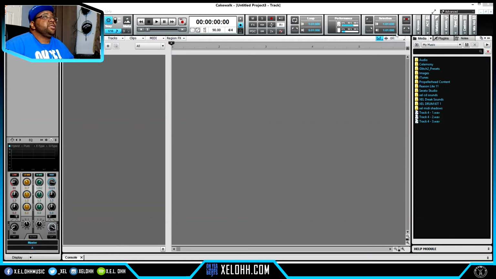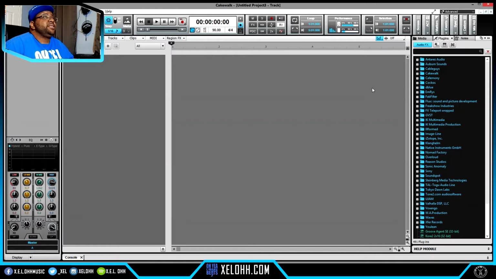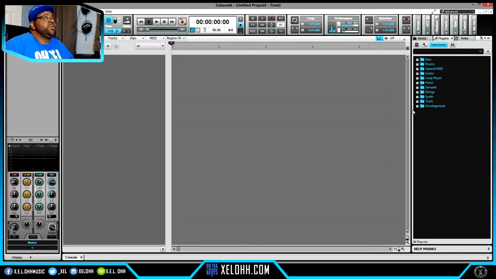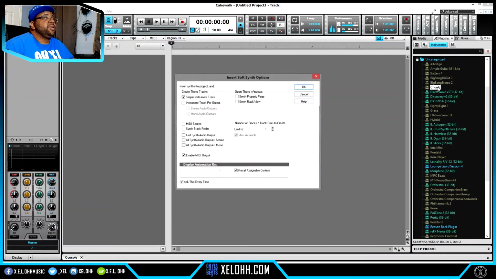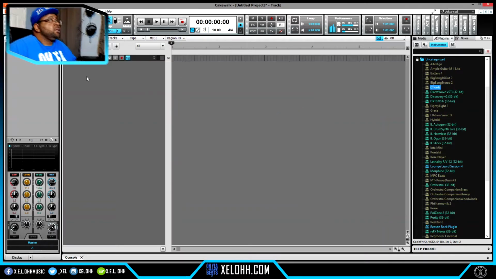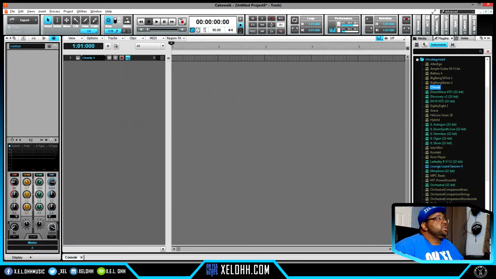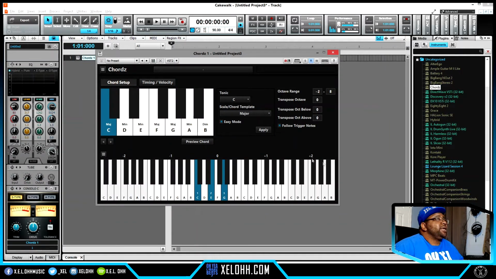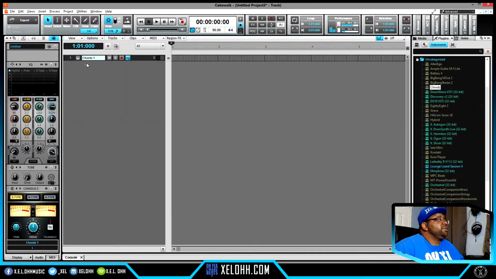Okay, so we're going to go over here to this right hand section, and we're going to go to plugins. Inside of plugins, I'm just going to do some chords real quick. I'm going to use a generator to do it. I'm going to use my chords. So this is chords here, and this is what it looks like. We're probably going to be doing a minor. This chords does not have any sounds, so let's add a sound in here.